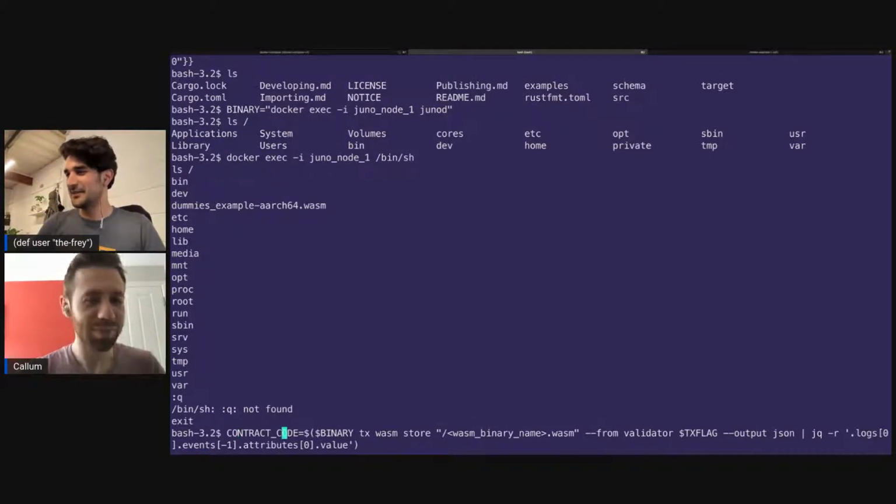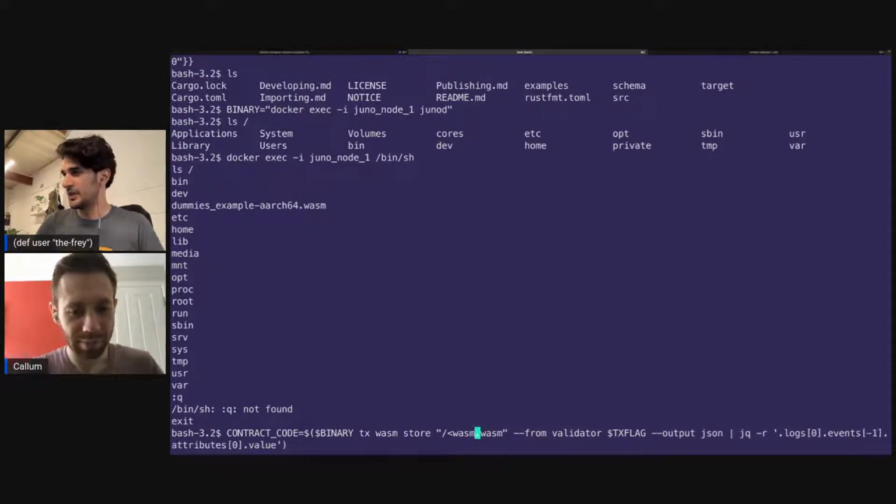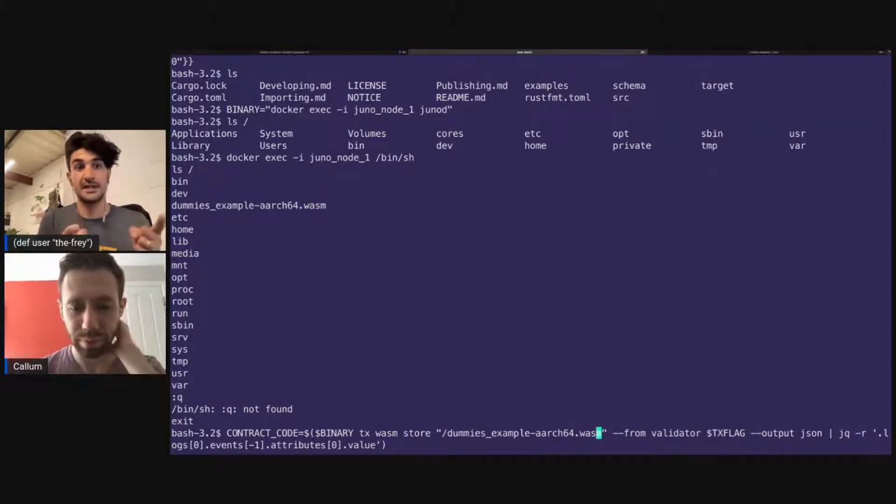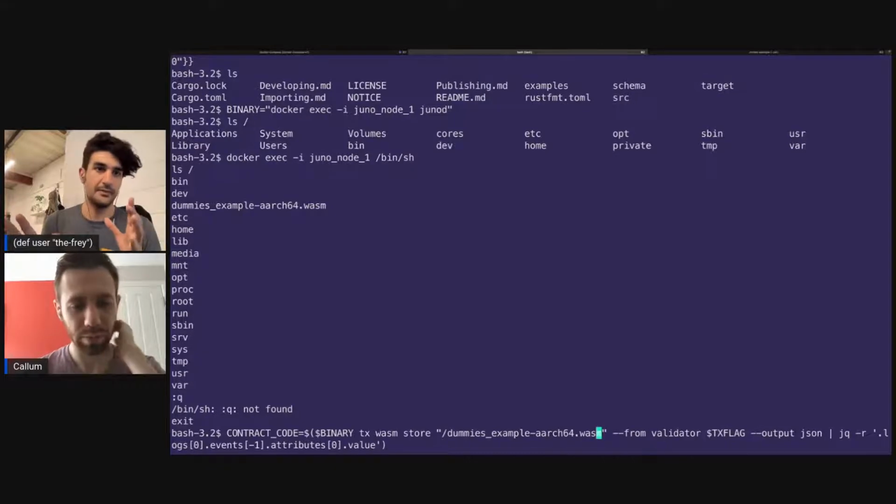So yes, we do. What we're going to do here is, inside the running container, basically throw this file. So we moved it into the container, so it's accessible, co-located with where the binary is.